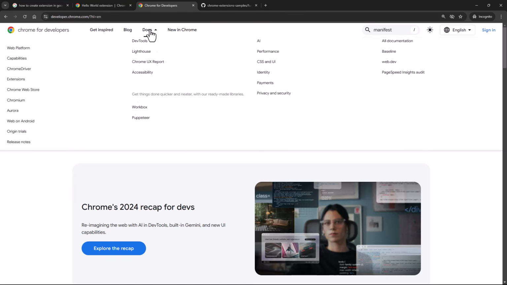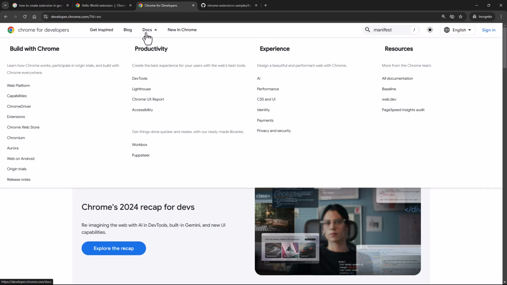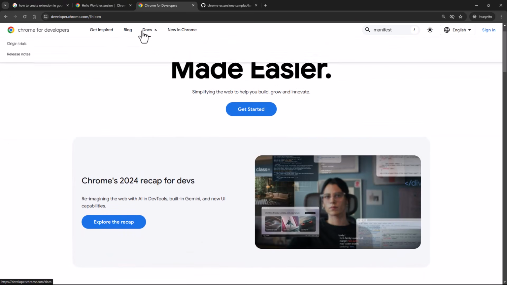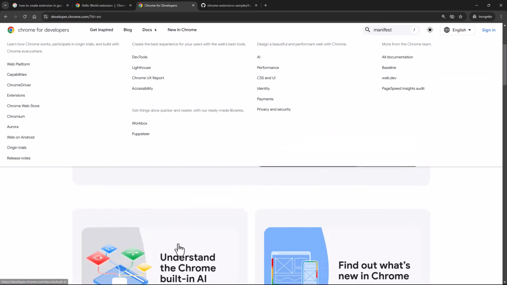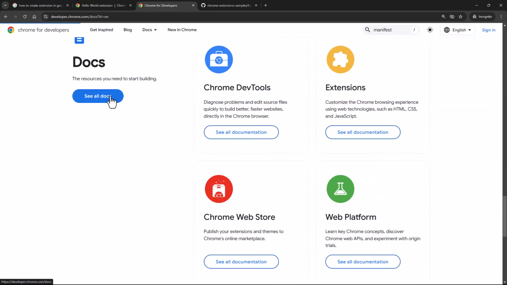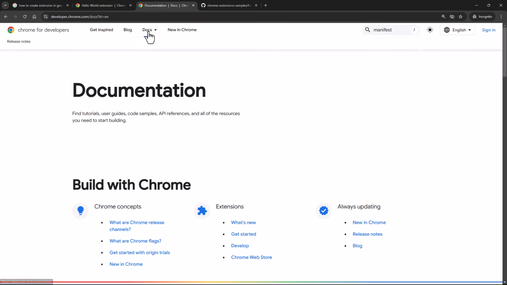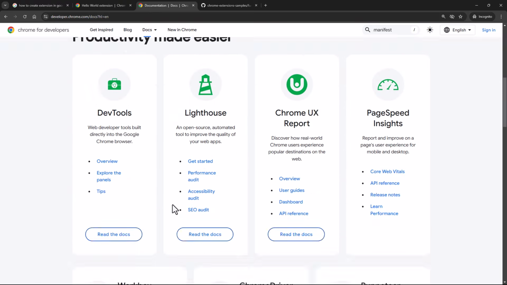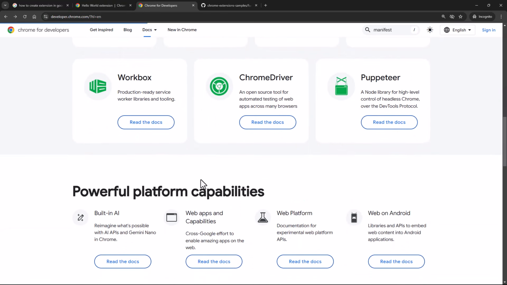Now over here, just head over to this navigation bar and find reference. So where is reference? I don't see it over here. So what we will do is scroll down and go to docs, see all the documentation, and inside here we are not seeing it yet. So one second, go back over here.